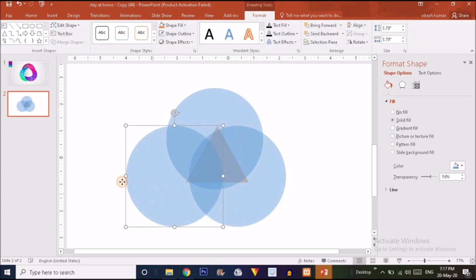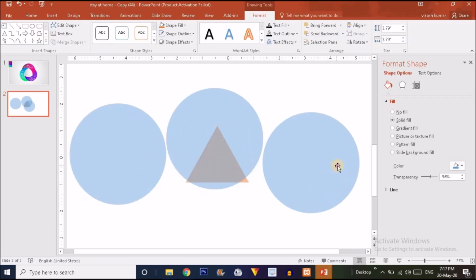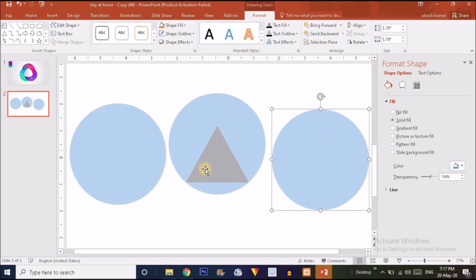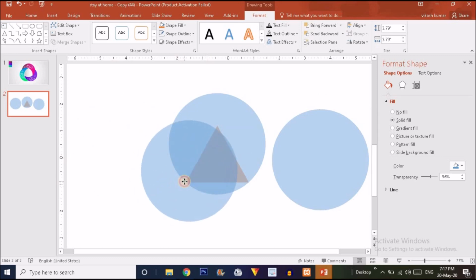Now what you have to do is put this circle in such a way that two vertices of the triangle touch the circumference of this circle like this. Now the second circle you have to put in such a way that again the circumference of this circle touches two vertices of the triangle.